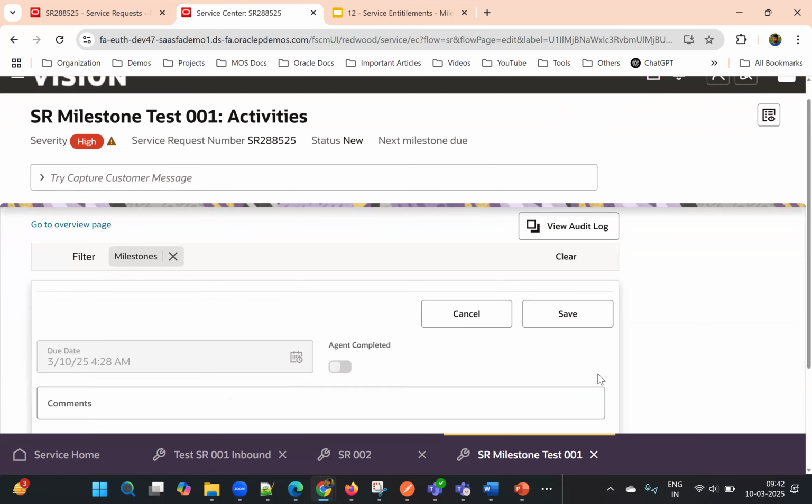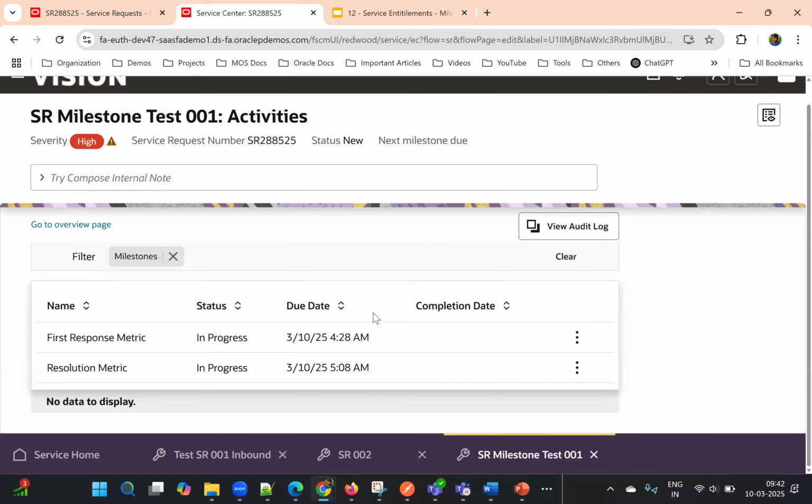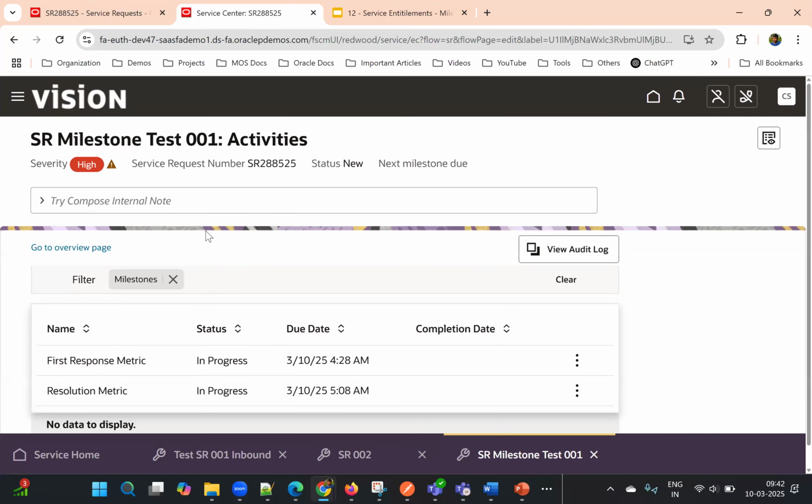So based on the options that we selected, right, agent completed and due date modification, this will be enabled based on the service request, the manage service milestone configuration task. So based on that, these two will be enabled. Okay. So this is how we can use the milestones for service request.